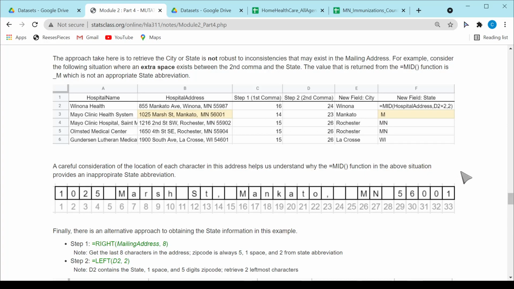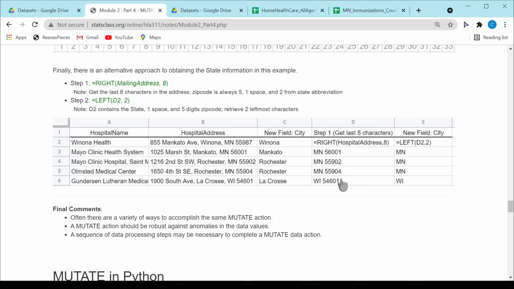Okay? There is an alternative using a combination of the right and left. If you want to hit pause here and try to think through that, you're more than welcome to do that. This is maybe more straightforward, I don't know if it's easier, to use a combination of the right and left in order to pull off the, excuse me, that should be state there. That's a typo. New field state is what I'm trying to pull off here.